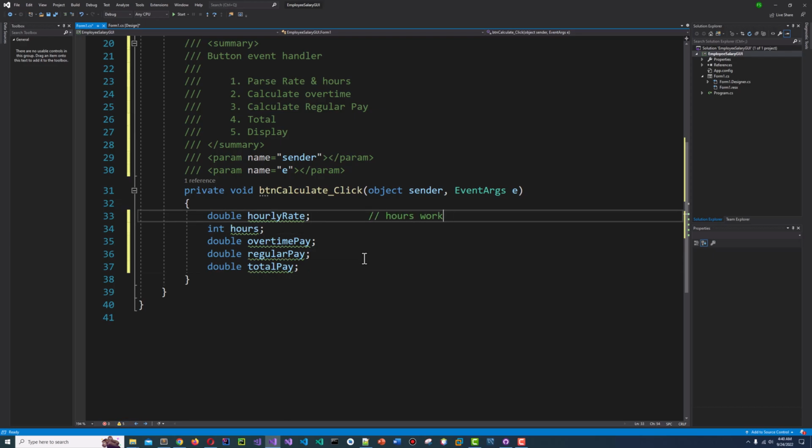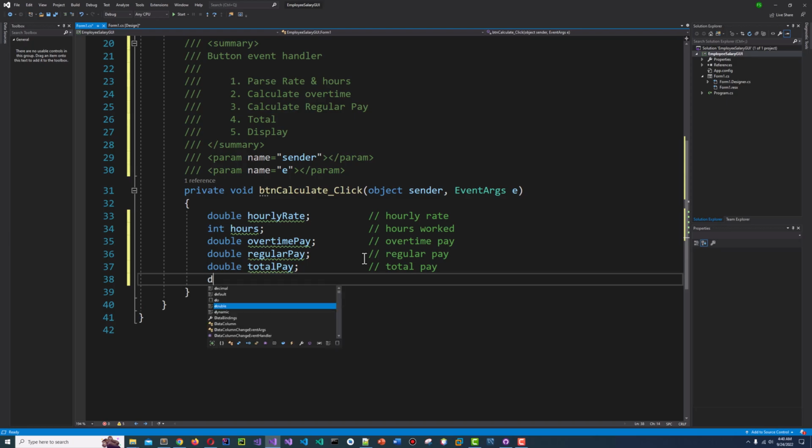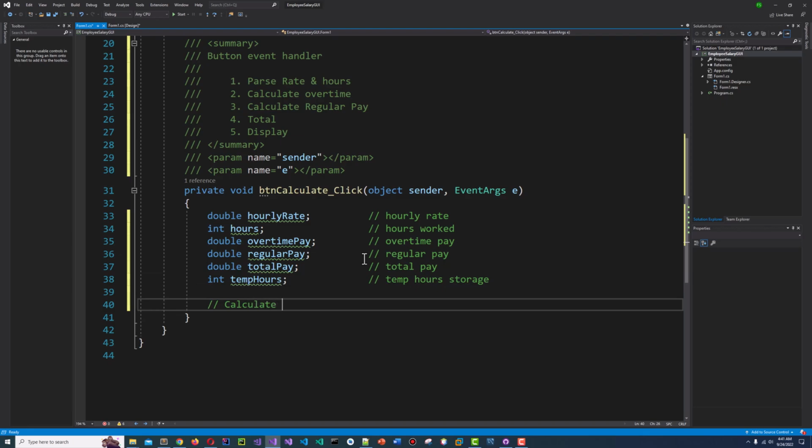Hours worked, hourly rate, hours worked, and this is overtime pay, and this is regular pay, and this is total pay. And one intermediate variable, let's say int tempHours, we store for the output. Temp hours storage. Okay, calculate. Sorry, first thing is parse values. Okay, we use TryParse.